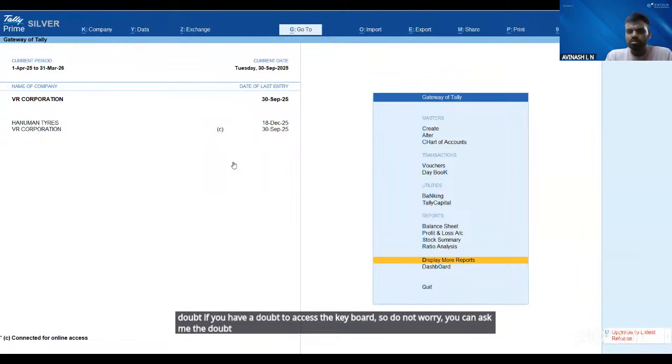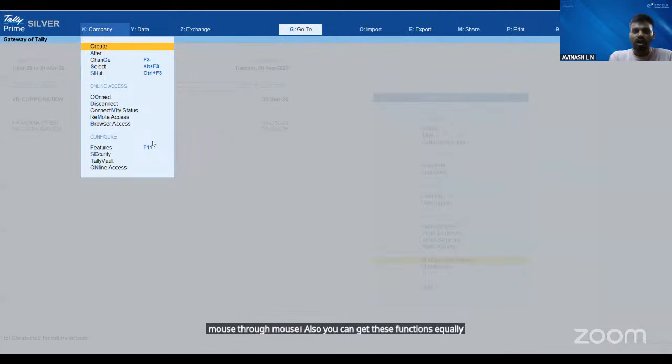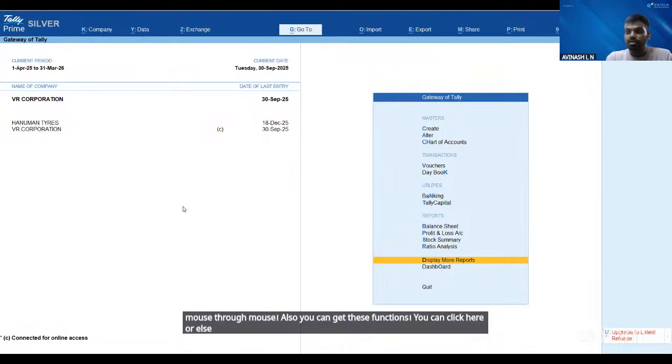So how to get access from the keyboard for this option? Ask me for the keys, and I'll share the keys with you. Please keep in mind, don't use the mouse. Through the mouse also you can get these functions. You can click here, or else I'll give you the shortcut method.